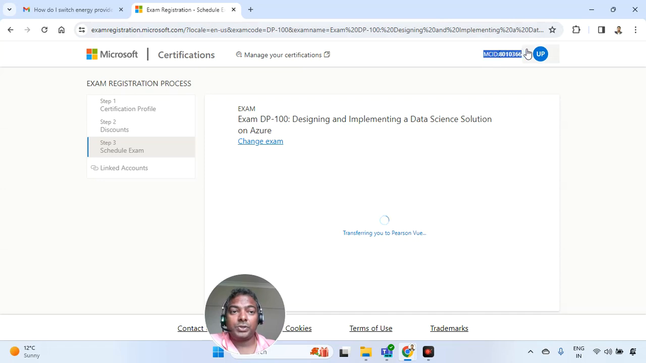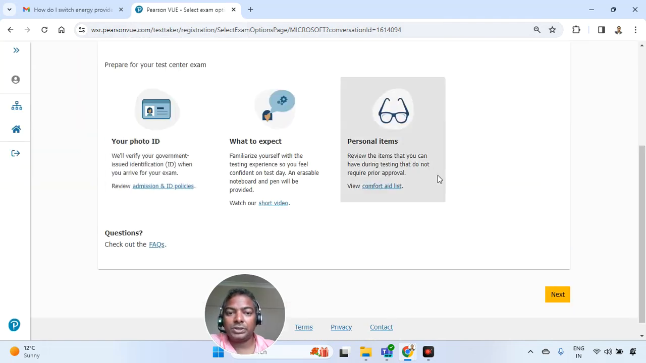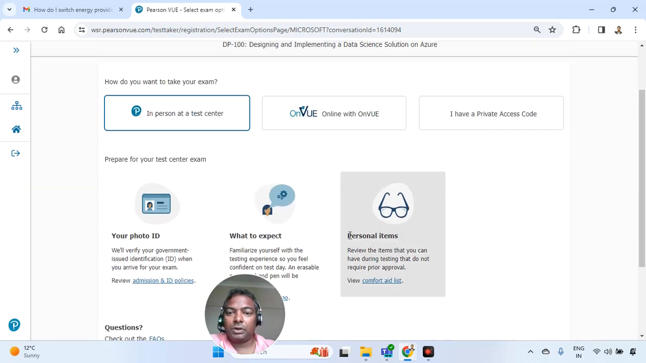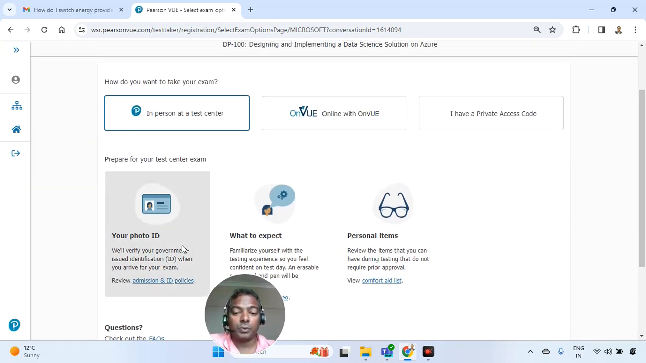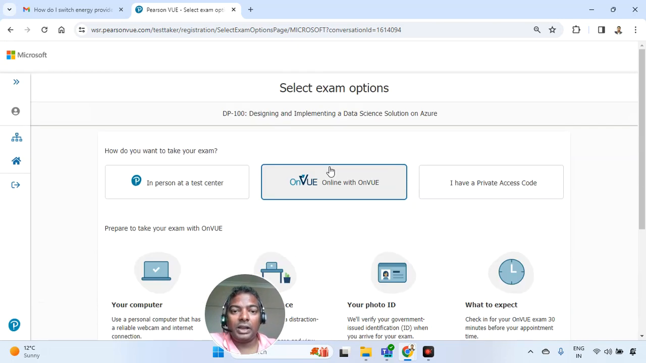Over here, it will also show you your MCP ID, the MCID, which is the Microsoft Certification Identity Number. If you look at the URL, it is showing examregistration.microsoft.com. It will now switch to PSI VUE. If you want to appear for an in-person test, you can look for the ID and whatnot, and it will tell you which locations are available. I'm in India, so it will show you all Indian locations based on your country selection. Right now, I am looking for online. Online is the best one.